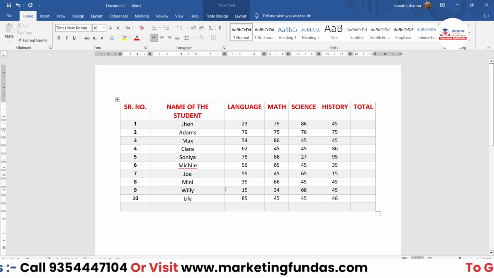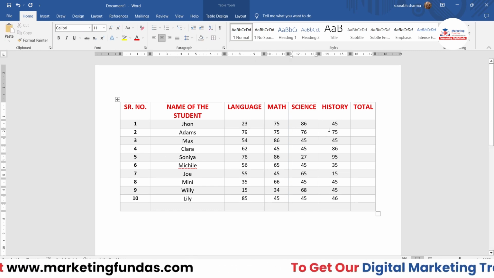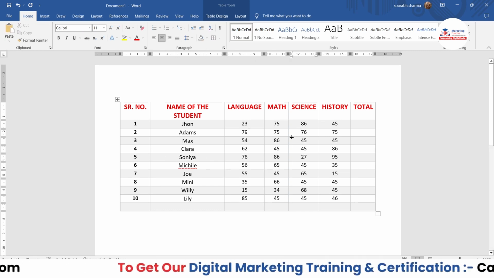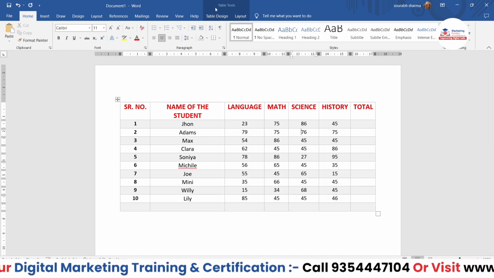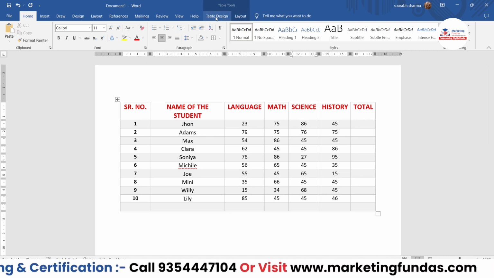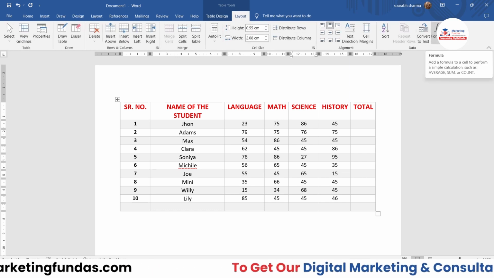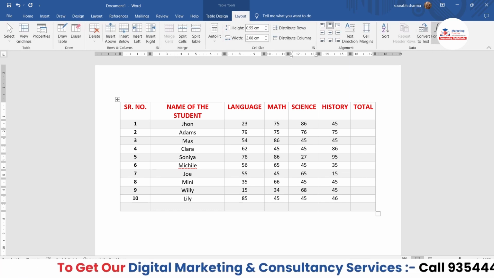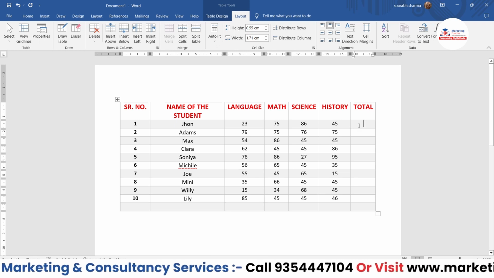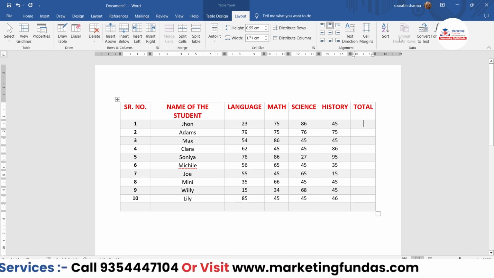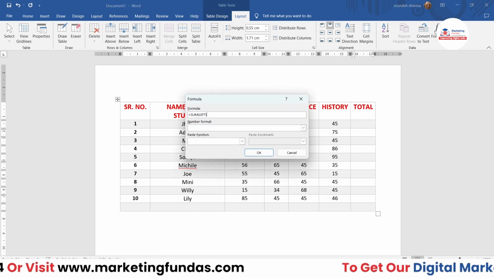First you have to click on the table wherever you want. Once you click on the table, you'll be able to see two extra tabs, which are Table Design and Layout. So click on Layout and here you'll be able to see the Formula option. But first let me click here because I'm gonna apply the formula here. Now click on Formula.